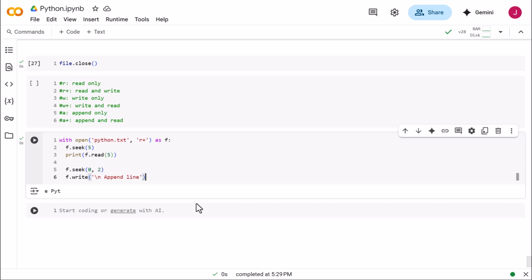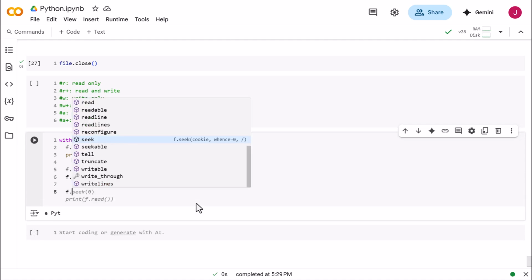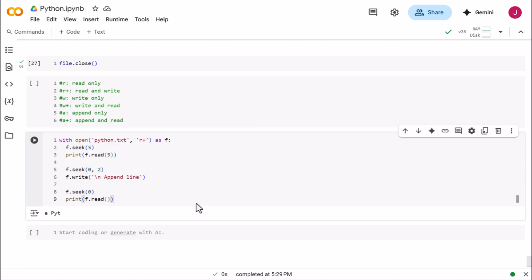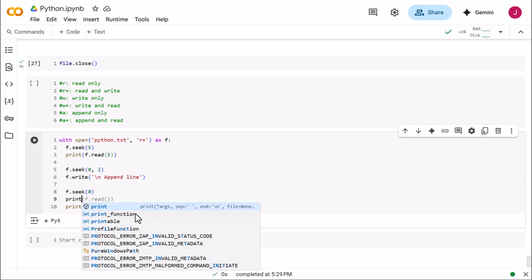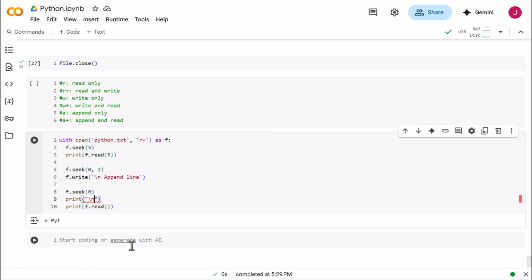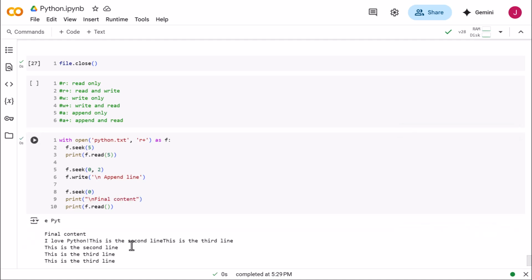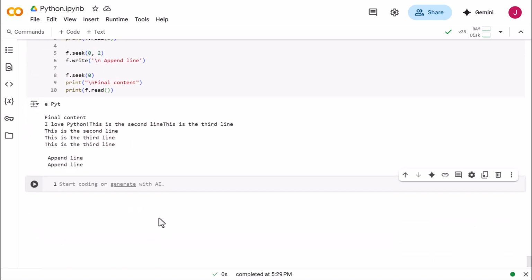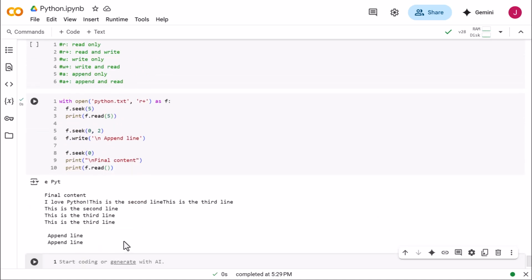And then we can write here f.seek(0), and here we can write print a new line, final content, and then f.read(). So you can see here, final content, append line, everything has been added to the file.